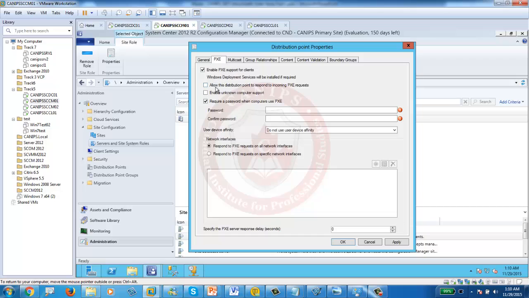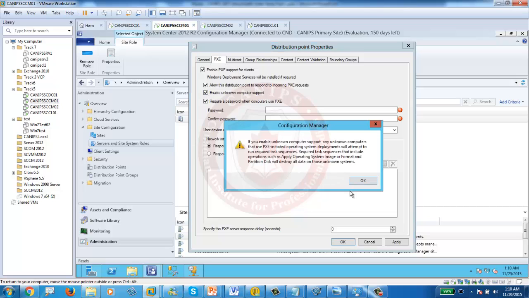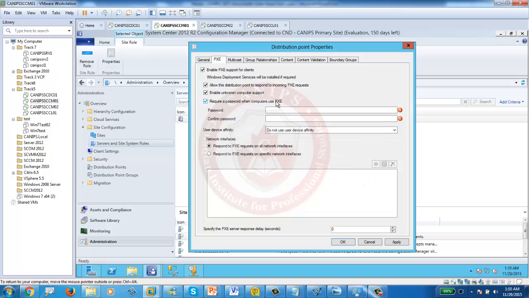Here I'm going to say PXE will allow the distribution point to respond to incoming PXE requests, and it is for known and unknown, all types of computers. Here this is a PXE password. Now whatever machines are requesting OSD from PXE, they'll be asked for a password, and that password is this password. Later on I'm going to show you where that password is asked, but for now just set up our standard password.